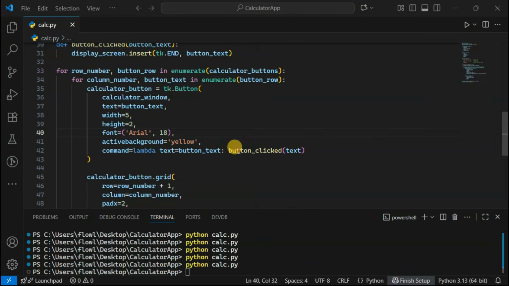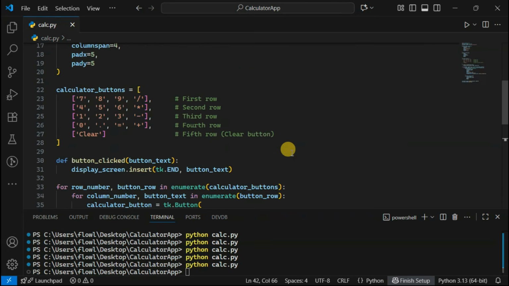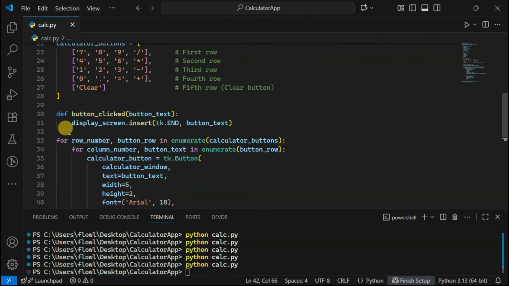This is it, folks. The moment we've all been waiting for. The equals button, where all the magic happens. This button will take whatever math expression we've typed and actually calculate it. Here's the beautiful thing about Python. There's a built-in function called eval that can evaluate math expressions for us. It's like having a tiny mathematician living inside our calculator.